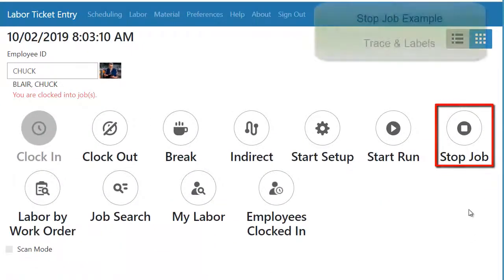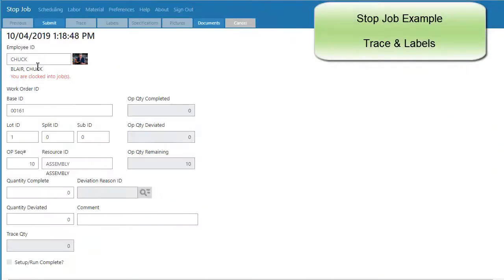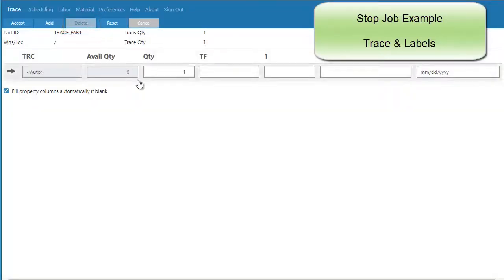Let's review a second stop job transaction. This time I'll include trace and labels. I'm going to go in, enter my quantity, then go up and press the trace button. Here I'm able to go in and put in the trace attributes, all set up from the visual side, and I'll accept the attributes. I could have added or deleted or reset from here as well.